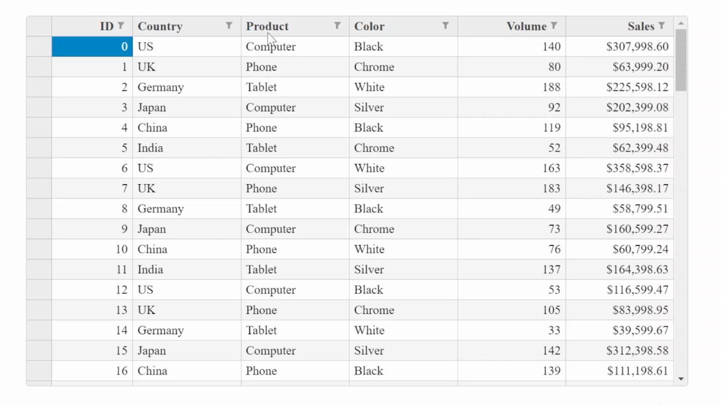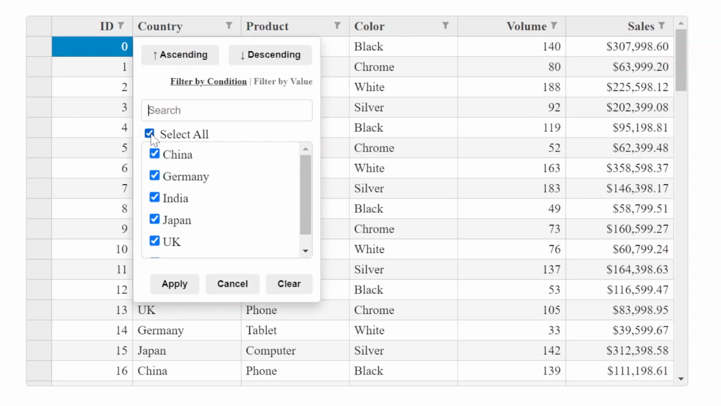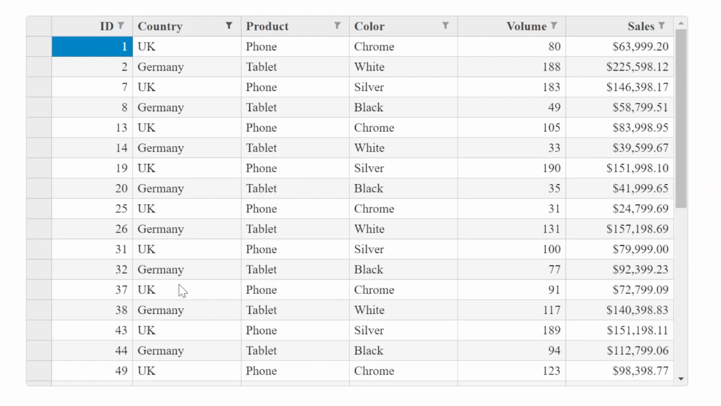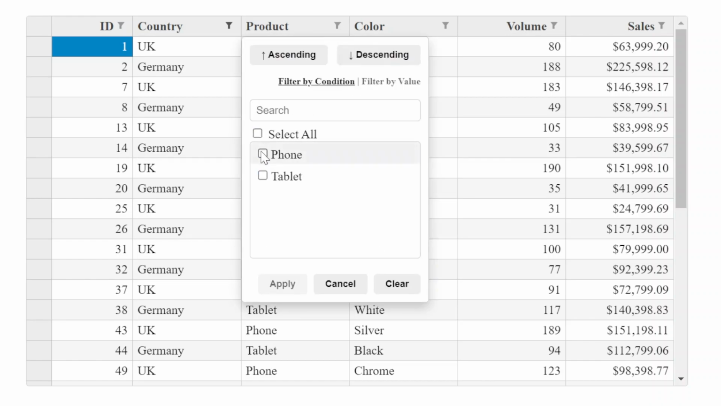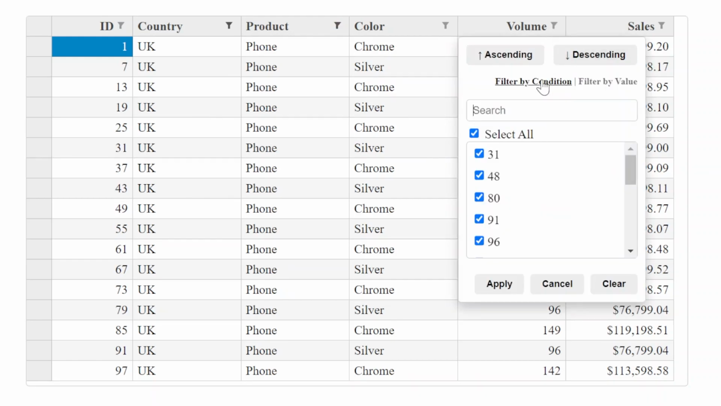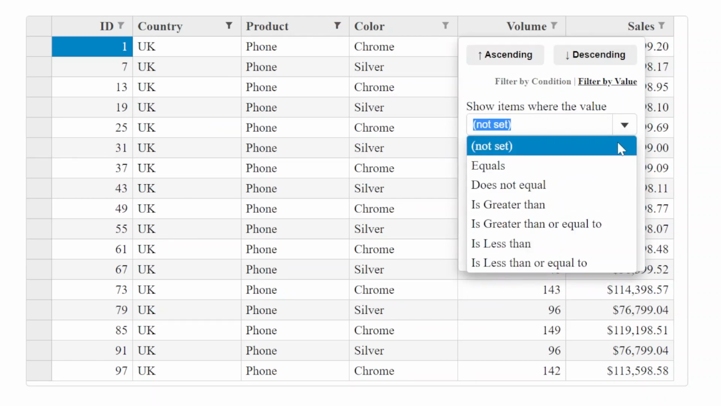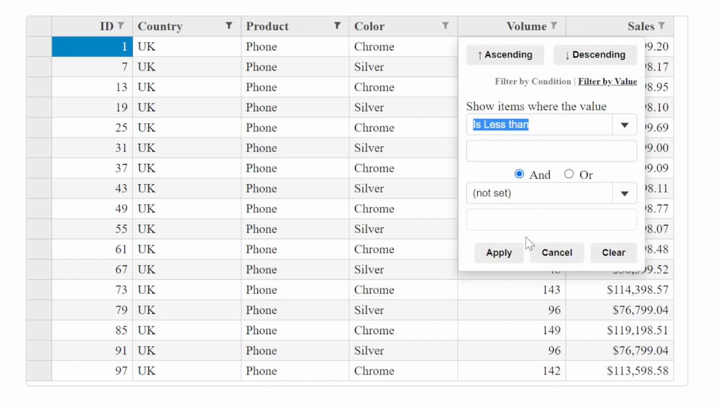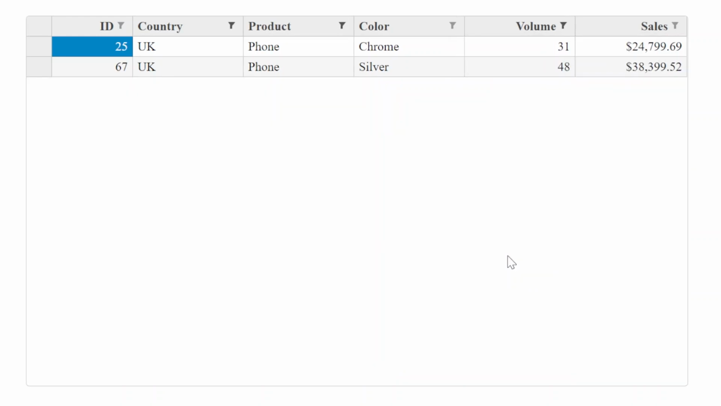FlexGrid also includes a powerful Excel-like filter, making it easy to sort and filter data like you would in Excel. You can filter data based on multiple criteria and even use advanced filter functions such as starts with and contains. Plus, the filter is in real time, so that you can see the results of your filters instantly.